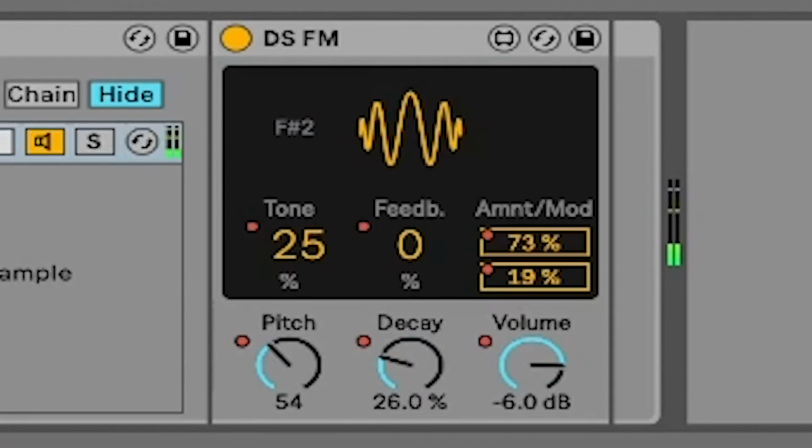The volume control is straightforward yet essential. It ensures that your FM drum sound maintains its desired presence within the overall mix, be it subtle or dominant.